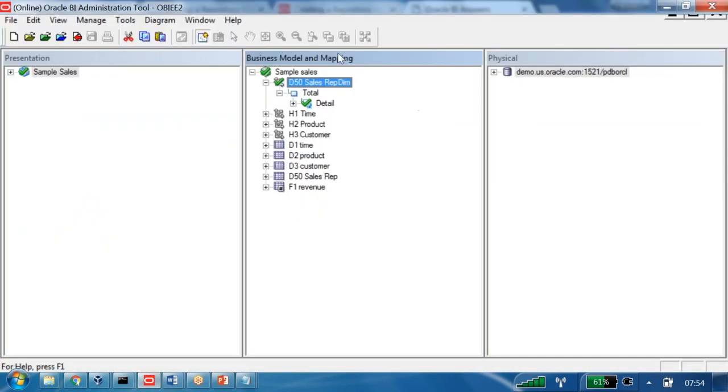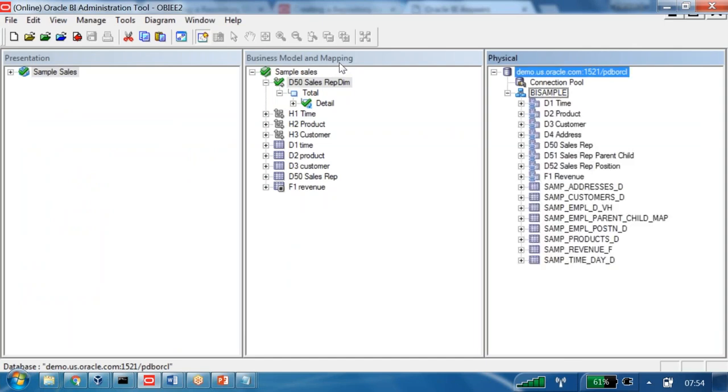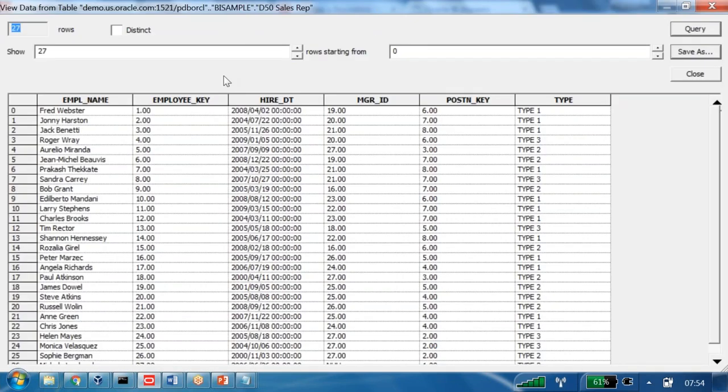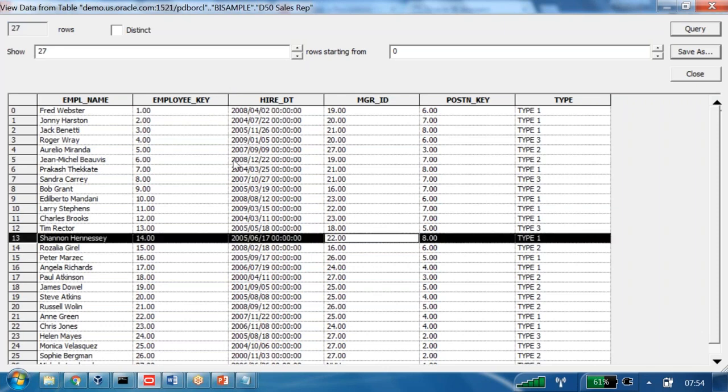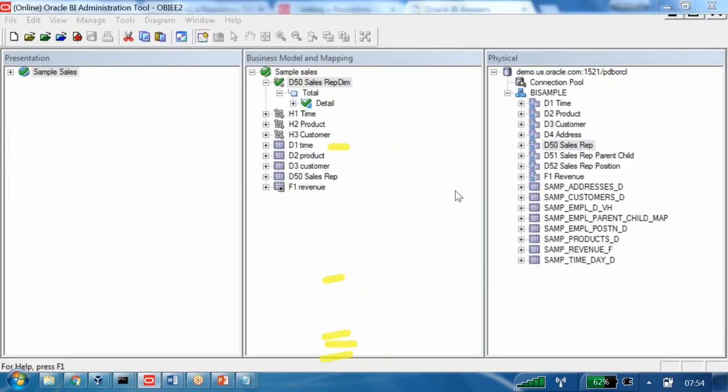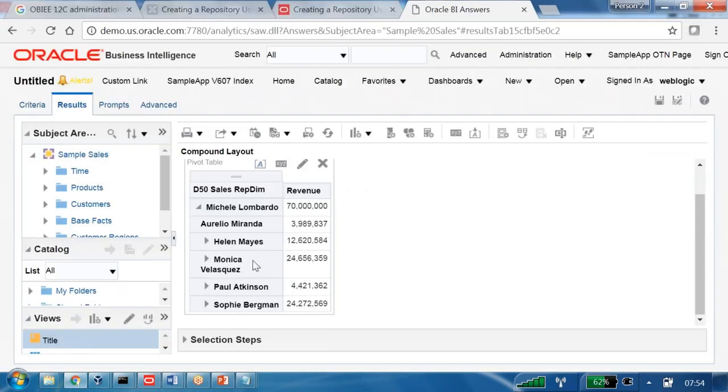If you want, you can right click on the table and observe the data. 27 is available here. How many employees are reporting to 27? Five. How many employees are reporting, madam? Five employees. Okay, now we are trying to close this. Those five employees we are seeing.